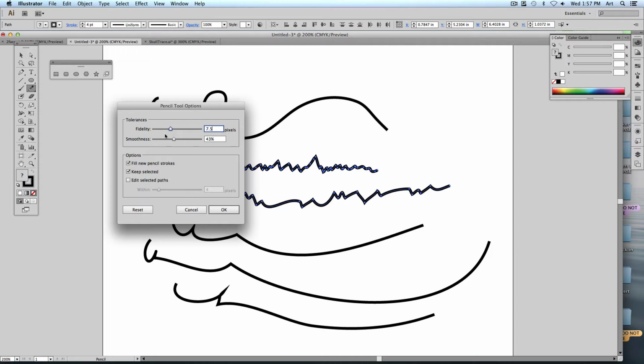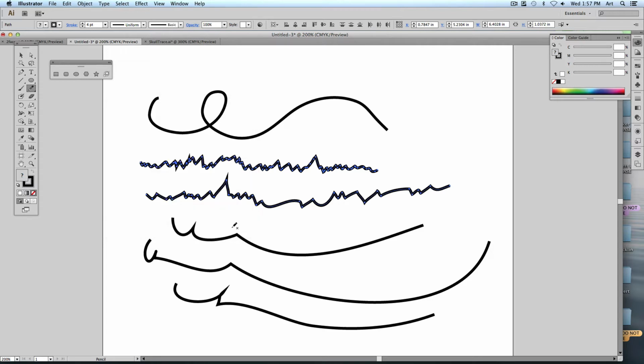Other options you can do have to do specifically whether you want it to be filled in. So if you don't have a fill color, you can undo that. Keeping selected and editing selected paths. These are two very important ones, and I'll pull this number up. Here's the next thing you'll need to know.